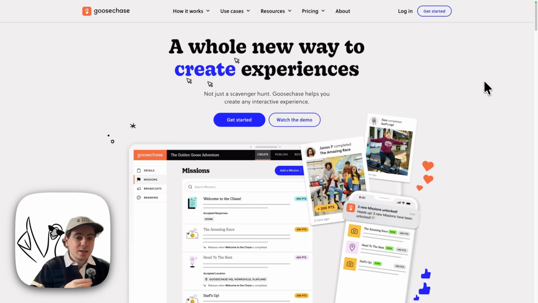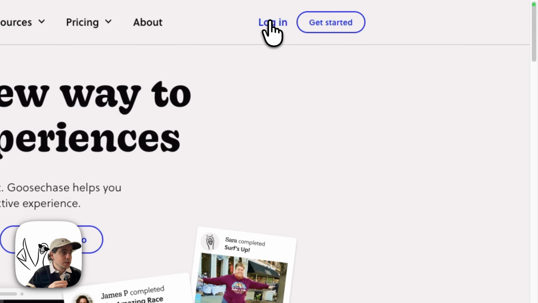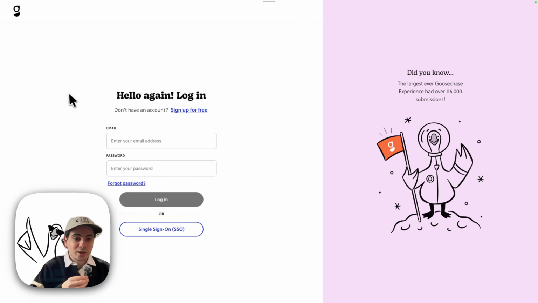The second one is that this needs to be done through the Goosechase Studio on the website. It's not currently possible to create a new experience on the mobile app, so you'll want to make sure you're logged into a computer or a mobile browser when doing this. So, if you're already logged in, great. If not, head to our website, click login or get started, and then you'll be ready to go.